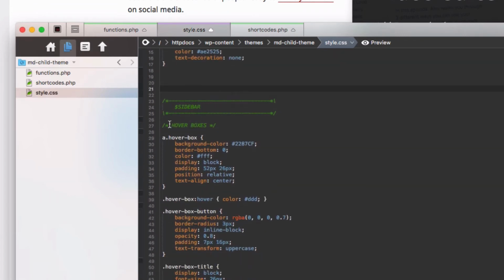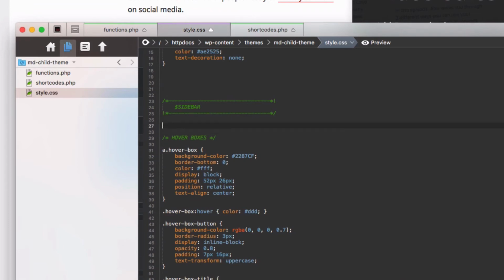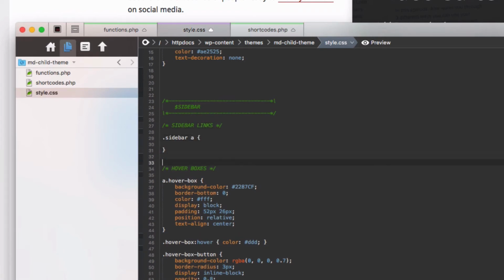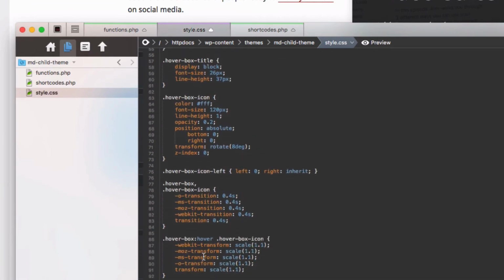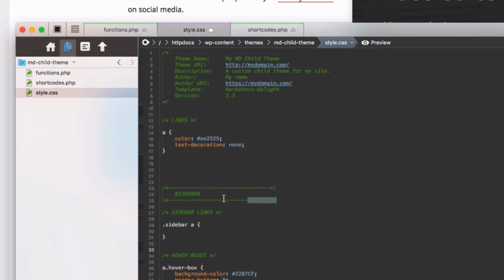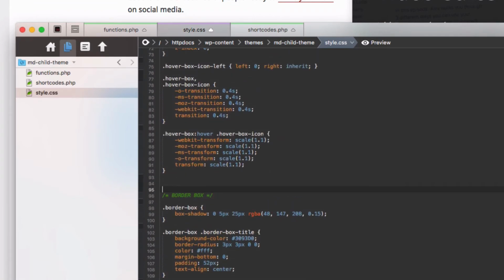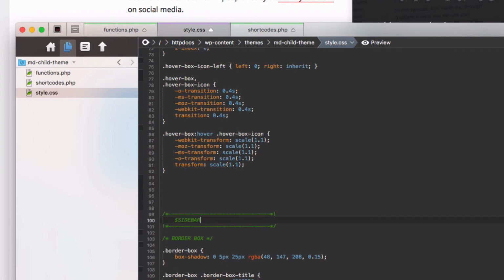So here in my sidebar, we have the hover boxes subsection. Now maybe I'll do sidebar links, as I said, something like that, and then I could put my CSS for that in there, and then we have our hover boxes as well. So maybe I just want to grab this again for the next section. Border box, put a whole bunch of space there, and then we have a comment block like that. Maybe this could just be shortcodes. You can organize your CSS pretty much any way that you want, whatever is easy for you to understand and find later.